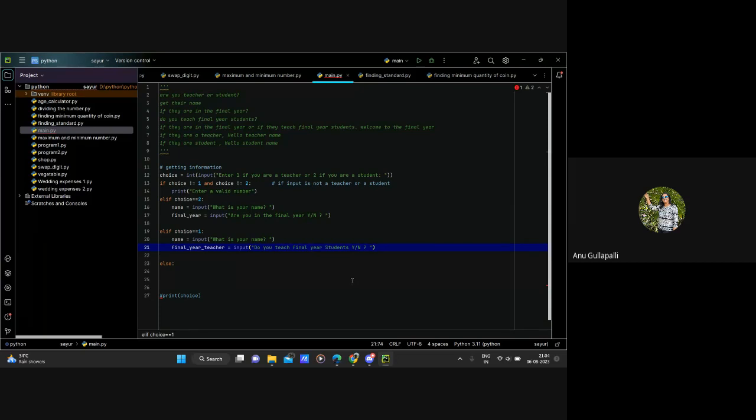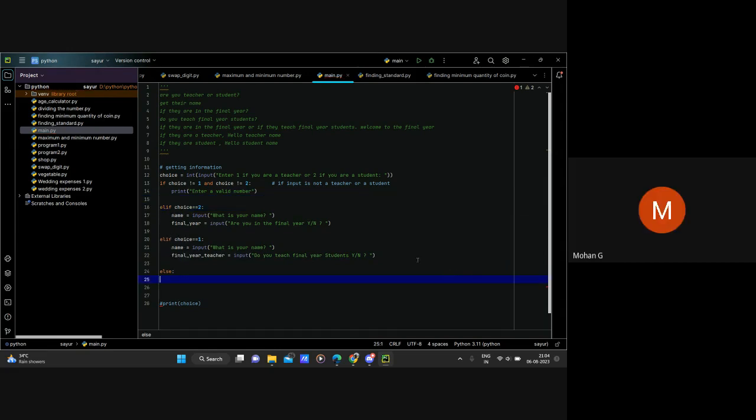So let's go to Mohan now. Thanks, Sivakarthika. So Mohan, she ended with where we have to find out whether they teach final year or whether they are in the final year, right? So what is the next thing that I asked them to do? You have to now print messages, correct? So what would you do to do that? Or is there any changes you want to make to the existing code?